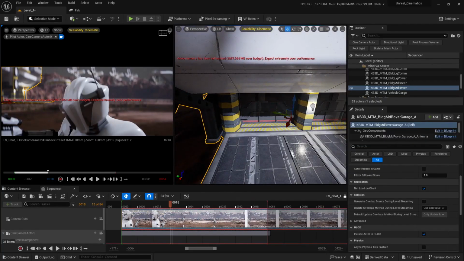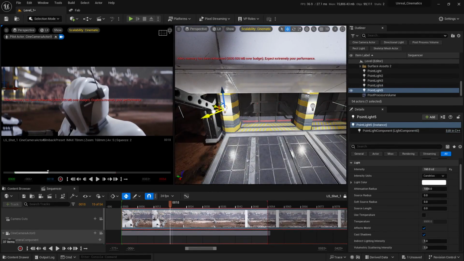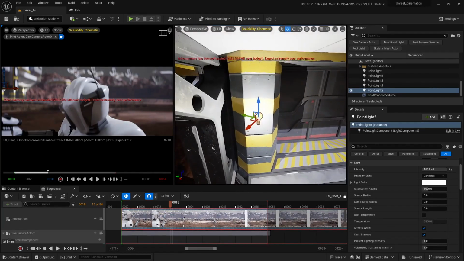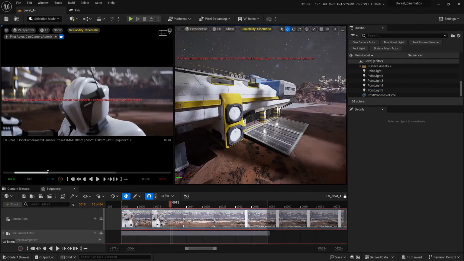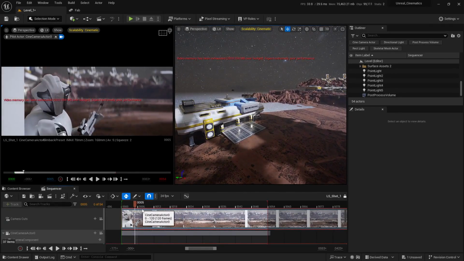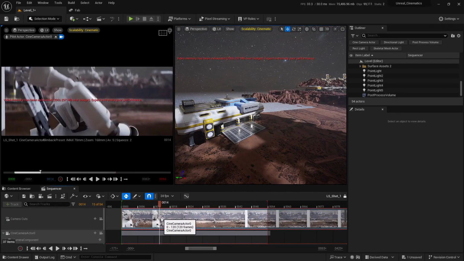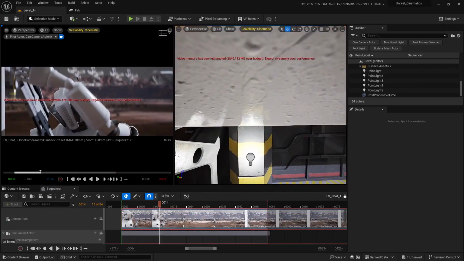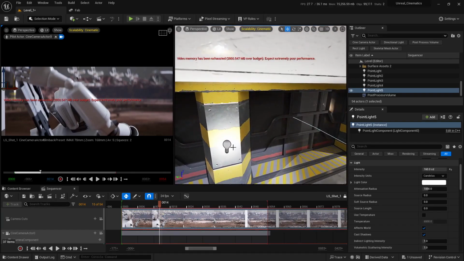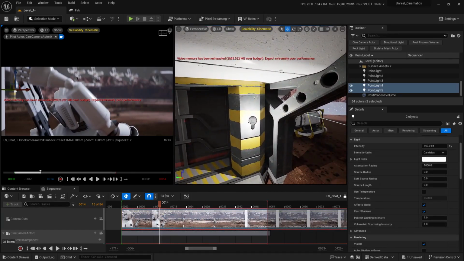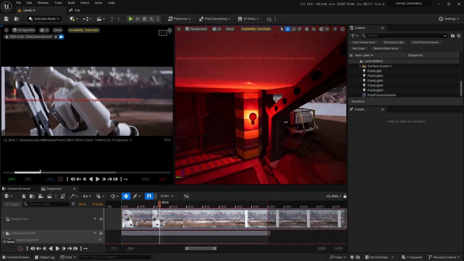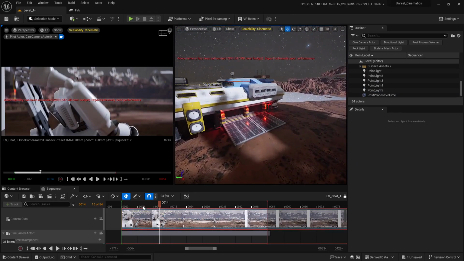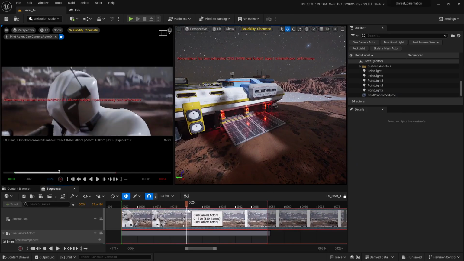I'm gonna duplicate another point light. And maybe bring it just about there. Okay. Yeah, I think now it looks a little bit better. We can also change the color as well. If I select all of them, let's change this to maybe red. I'm gonna press OK. And let's see how this thing looks in our shot. Yeah, I think it looks pretty good.